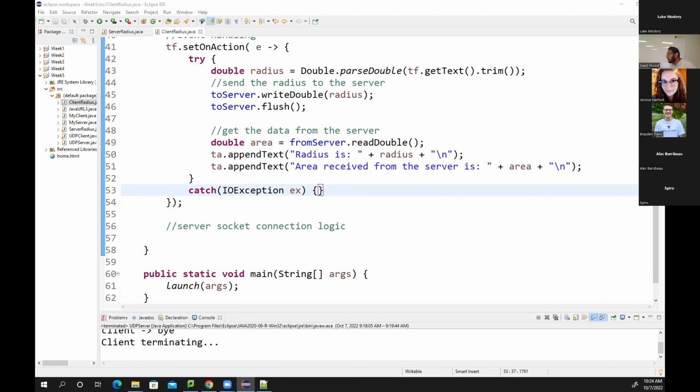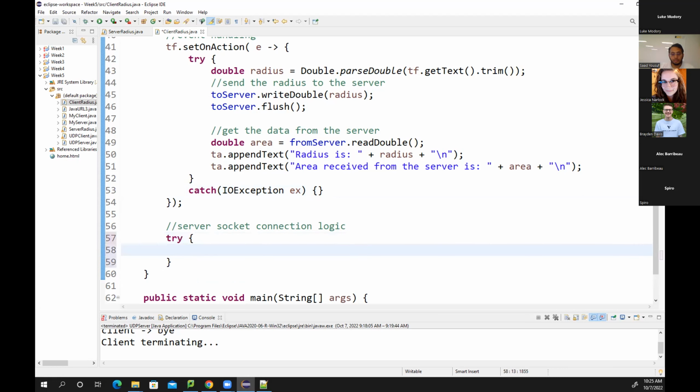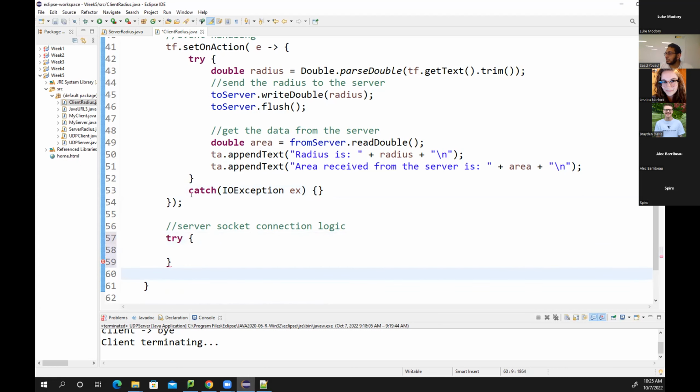Okay, so we still have three or four more people to tell me that they're all caught up. So next, oh, Tony, you caught up too? Okay, cool. Now let's go down to the server logic.